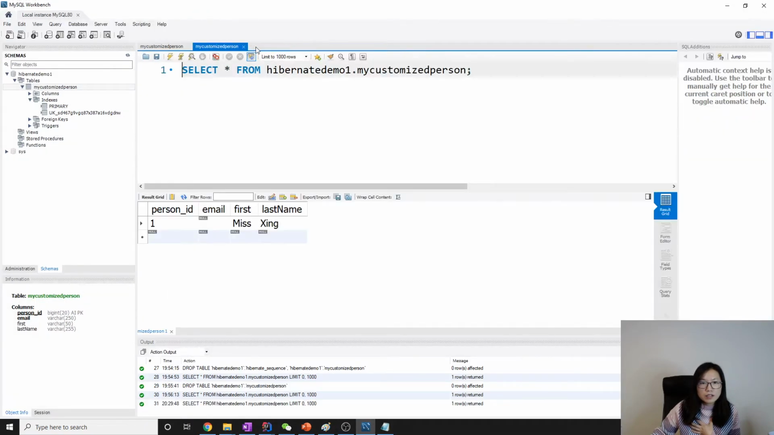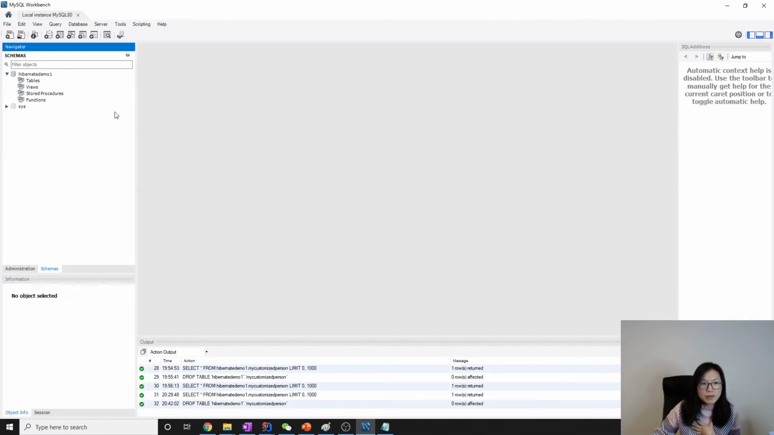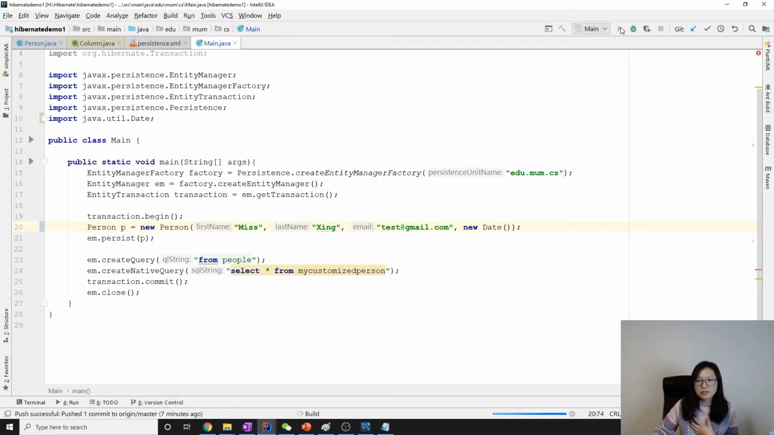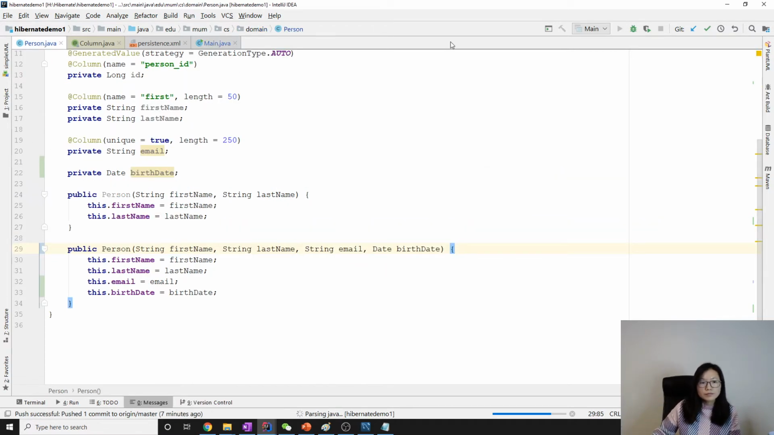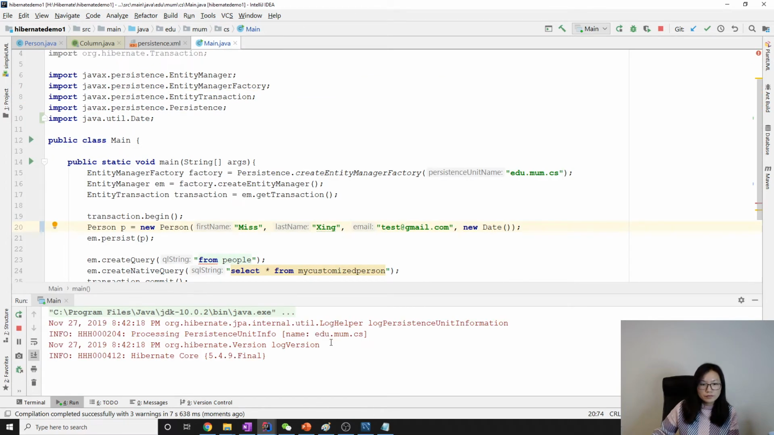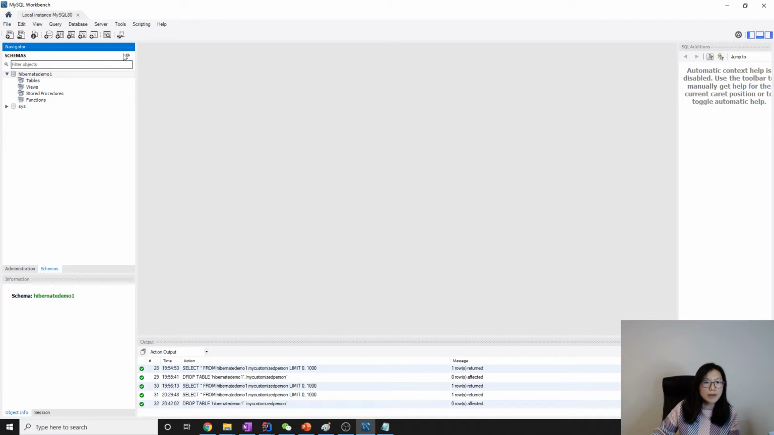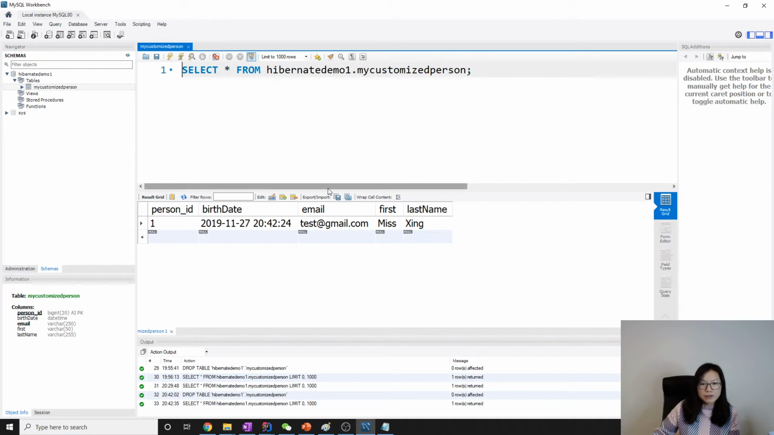Let me see here. Okay, we can drop the table. Sorry, we can drop the table. So Hibernate 01 has nothing yet. Okay, and let me run it. Okay, seems inserted successfully. Let's go back to our workbench, refresh, create a table for us, and display information. Okay, take a look.